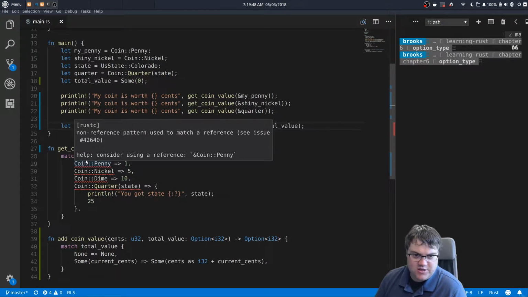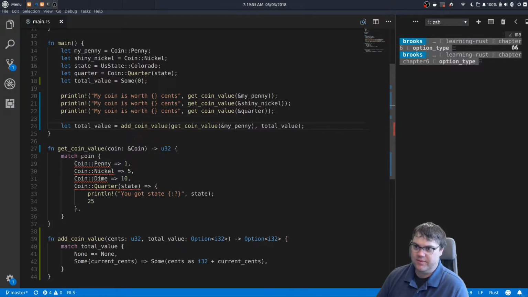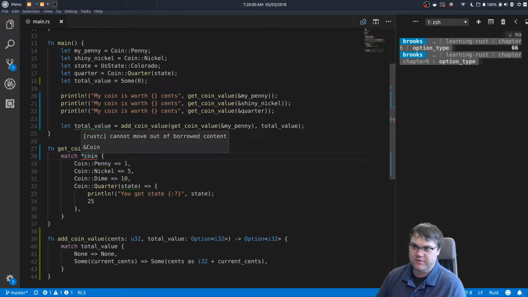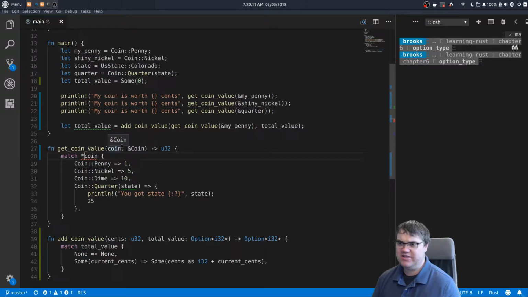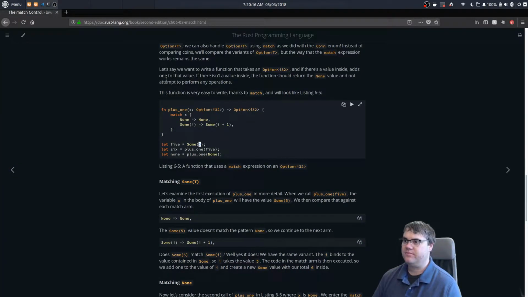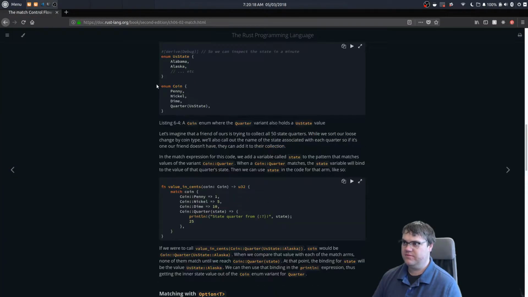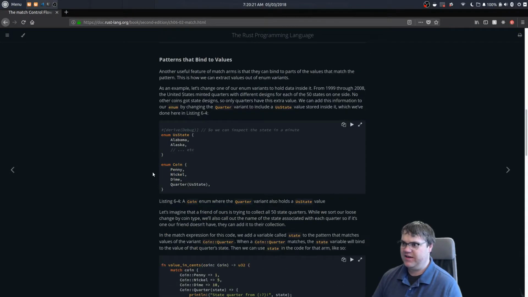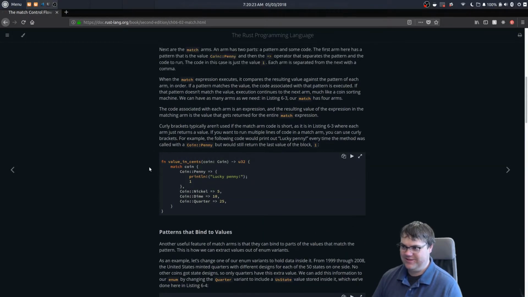No need for parse. Parse is just for string to number. Okay, and then match, match asterisk coin. Cannot move out of borrowed content and coin. You need to dereference the coin. They did mention that. Did we actually learn that in the book? I can't remember now. It's only been a couple days.